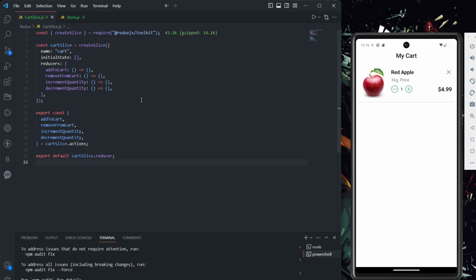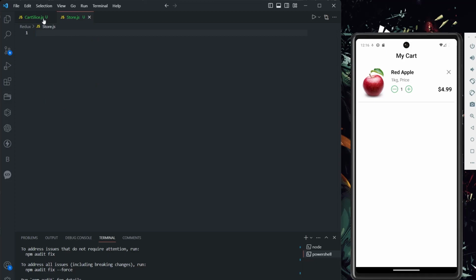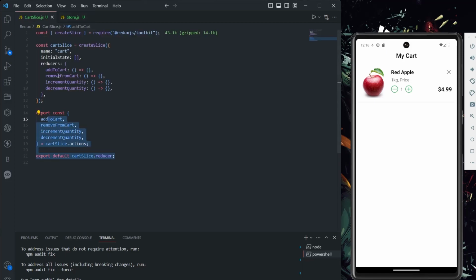See, previously we had to maintain a lot of files, like constants. For constants we had to create one file, for reducer one file, for actions one file. But here, using Redux toolkit, everything was done in a simple way. See, reducers were done, actions were done. The only thing left was the configuration, we have to configure the store. That's it. Let's do that as well. Once the configuration is done, we are going to write logic in this functionality.